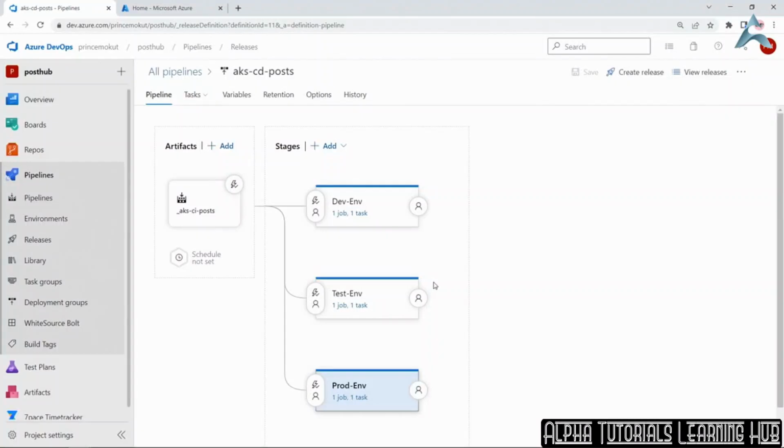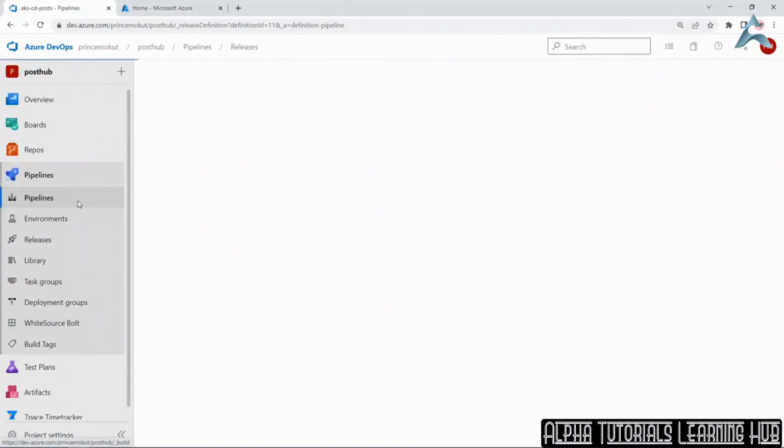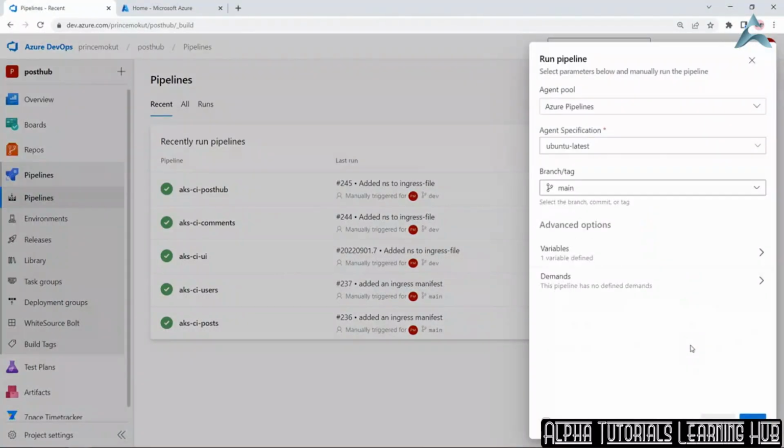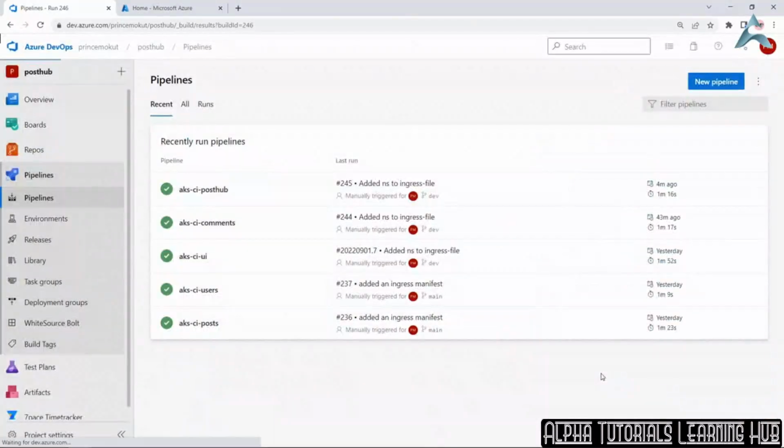Let's quickly trigger the build run for the post microservice. So back in pipelines, I'll click on the ellipsis for posts and select run pipeline. Change the branch from main to dev and click the run button.